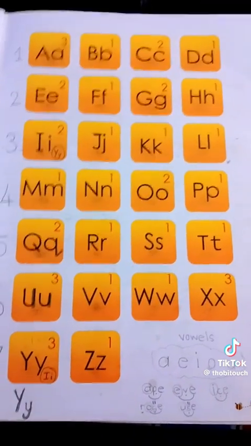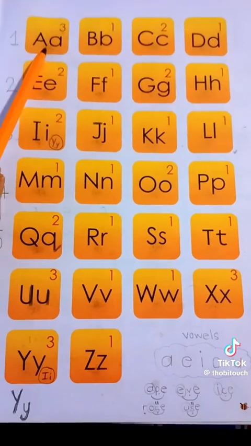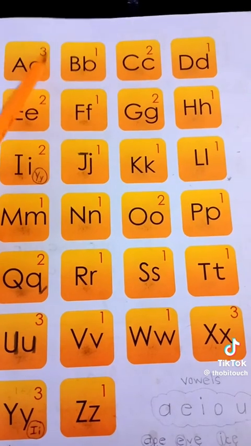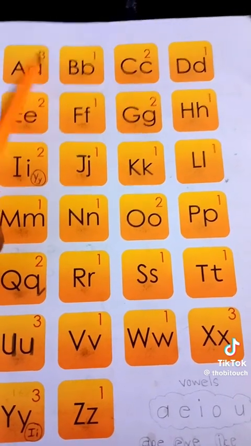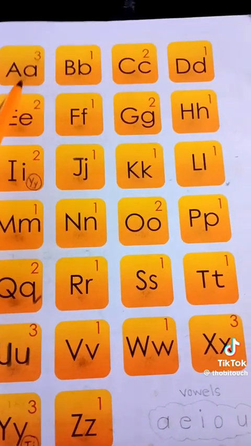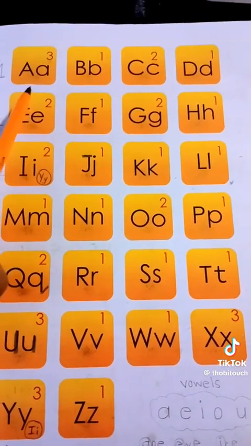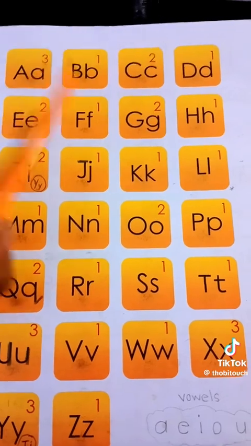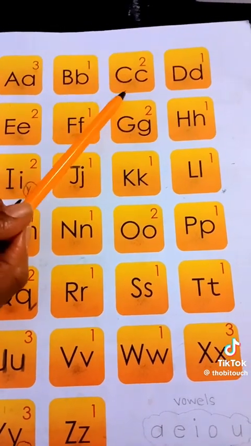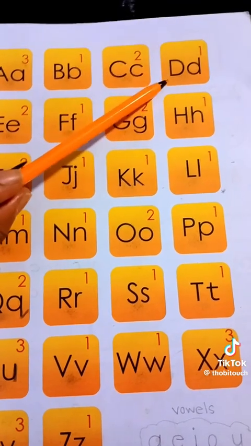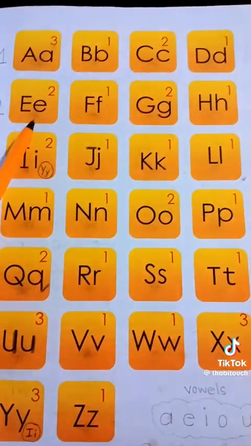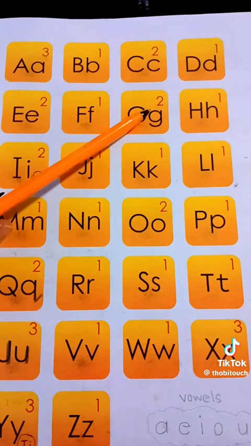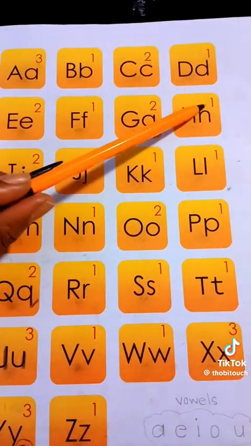Right, so the sound chart looks like this. As you can see, we've got all the letters from the letter A to the letter Z, and in every box for each letter there's a number representation. What this number represents is how many different sounds each one of the letters can make. So we can see that the letter A can make 3 different sounds. The letter B only makes 1 sound. The letter C can give us 2 different sounds. The letter D only makes 1 sound. The letter E makes 2 different sounds. F makes 1 sound. G makes 2 different sounds. H only makes 1 sound.